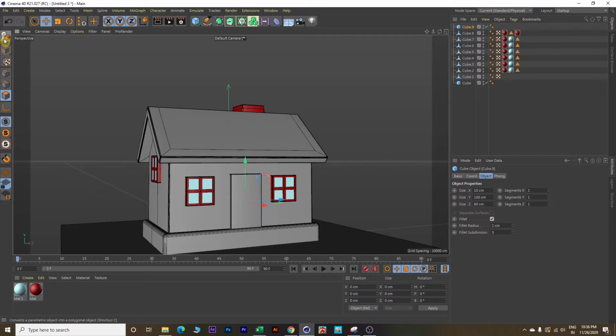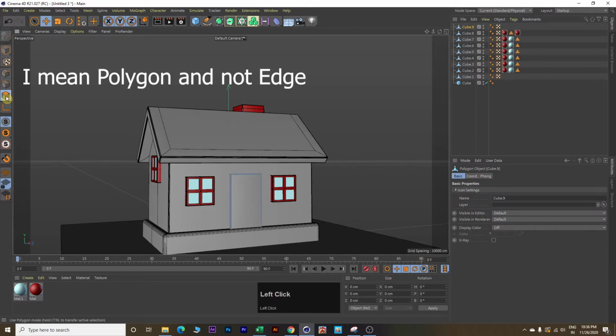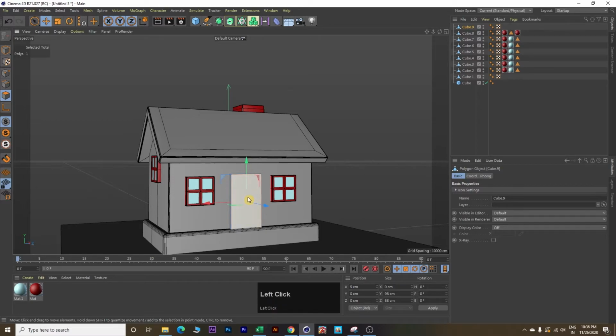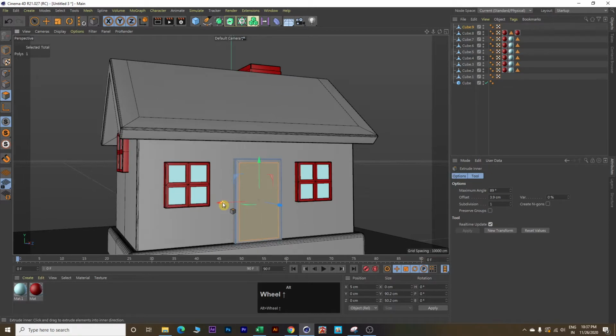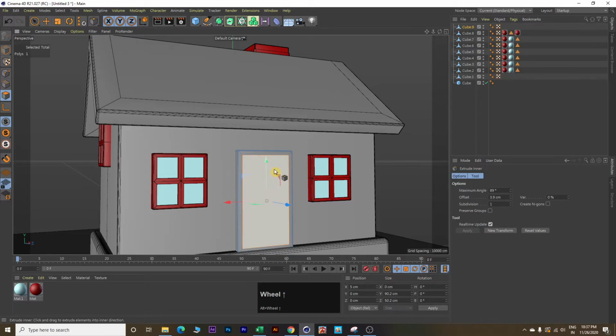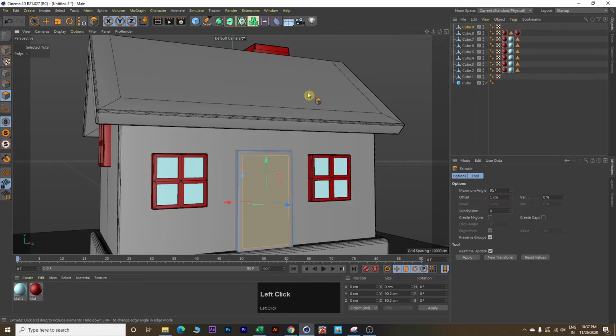Before that, make this cube editable by clicking on this button. Select the edges over here, select the topmost edge, right click and extrude inner. Click and hold the left mouse button and move your mouse towards the left. Now zoom in to see it from close. Now right click and this time select extrude. Click and hold the left mouse button and drag your mouse towards the left.